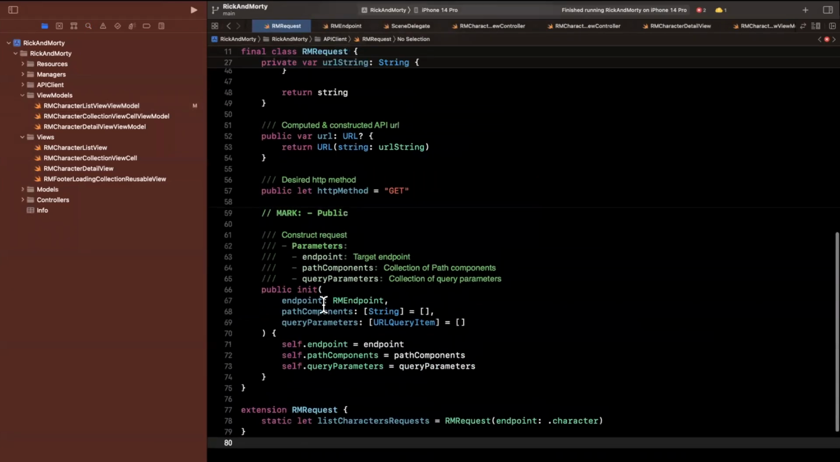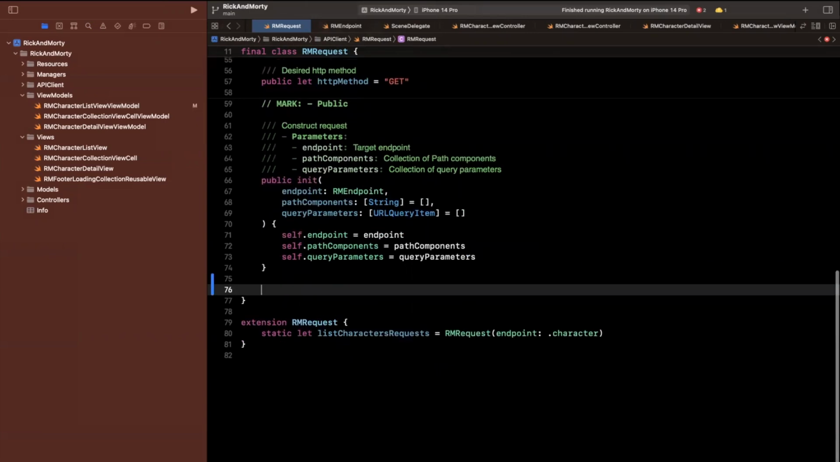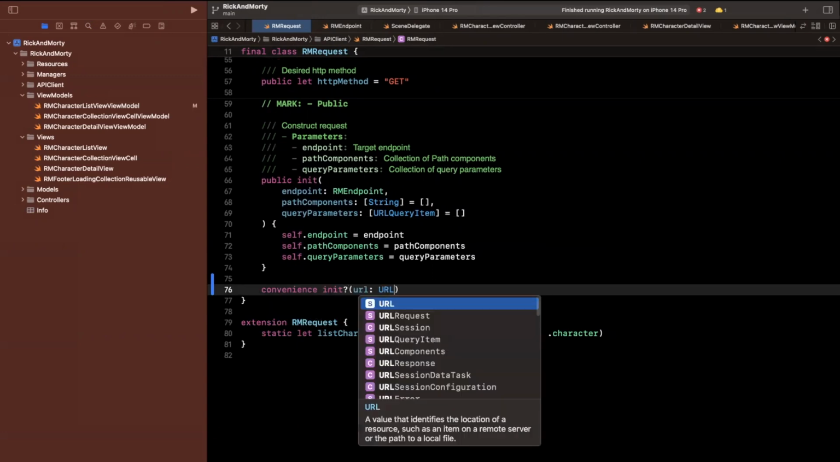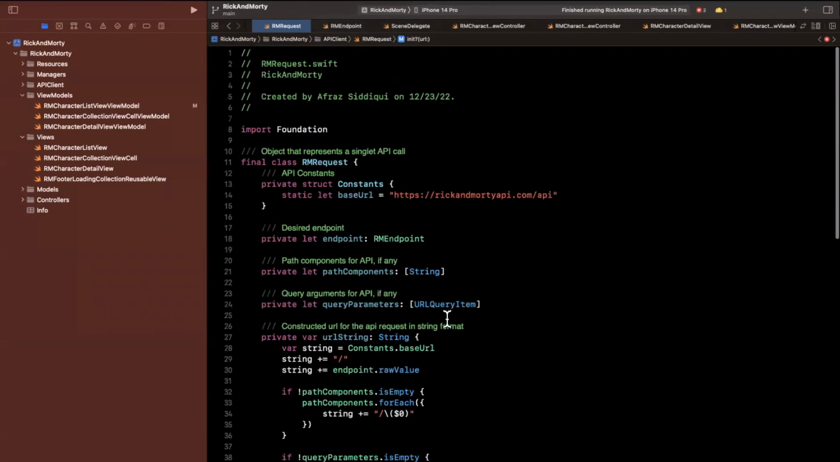So in RMRequest, we have this single initializer. We have to pass in the endpoint, and that's a little inconvenient. It would be cool if we added another convenience initializer, which will be optional. In other words, it may or may not succeed in initialization. And this is going to take in the URL. We're going to parse this URL and attempt to get back the initialized RMRequest.